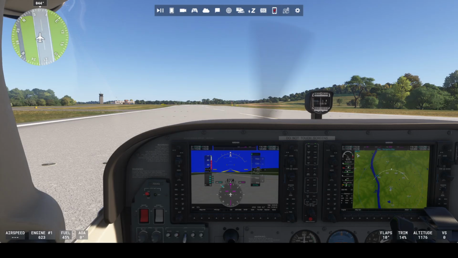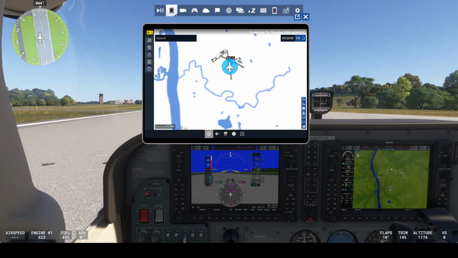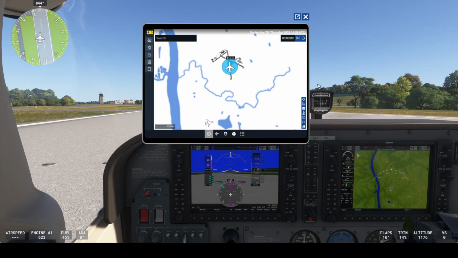But the thing that we're concerned about right here, see this little square icon? Yours will look just like it. That contains the EFB, the electronic flight bag. You click on it, this is what you get. Now this thing looks like the old Garmin 530, but it's not a Garmin. It's an FS 2024 native thing. That's your electronic flight bag.